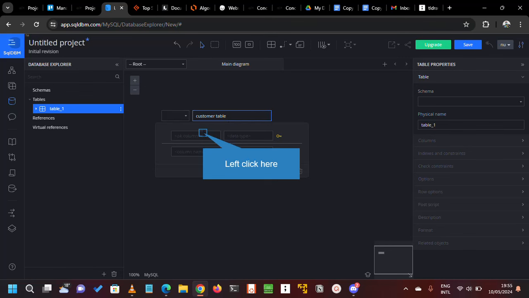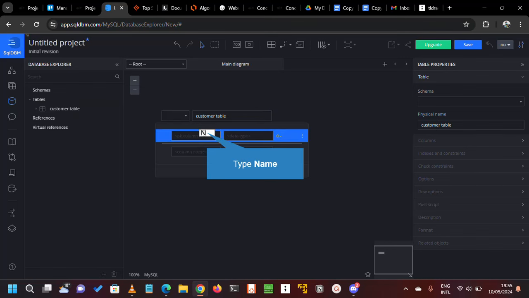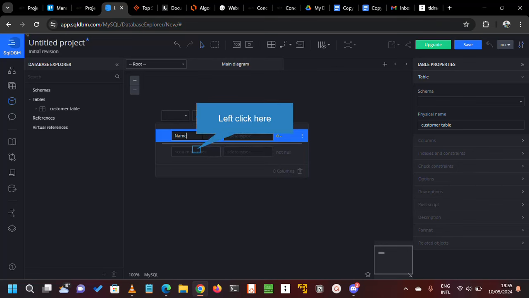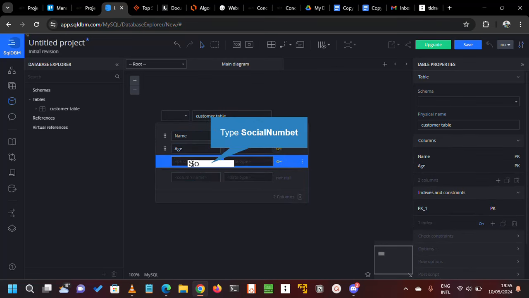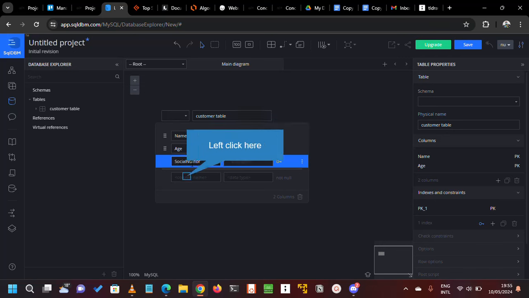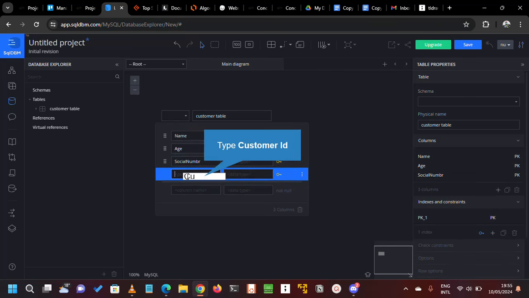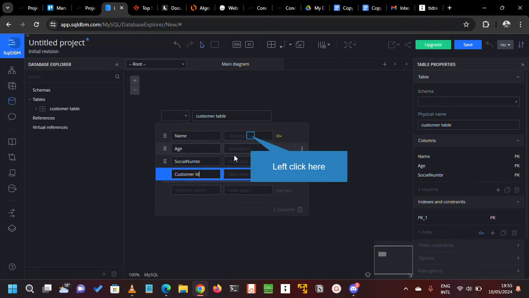And then give it the columns. Every customer will have a name, maybe an age, maybe a social number, and a customer ID too, and then give them their data type.